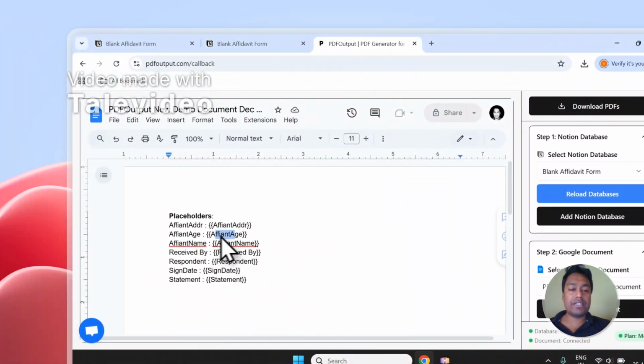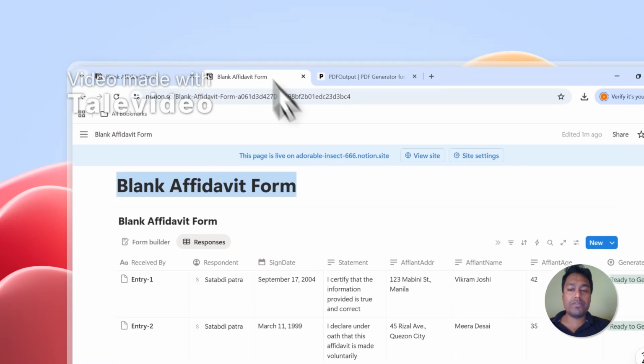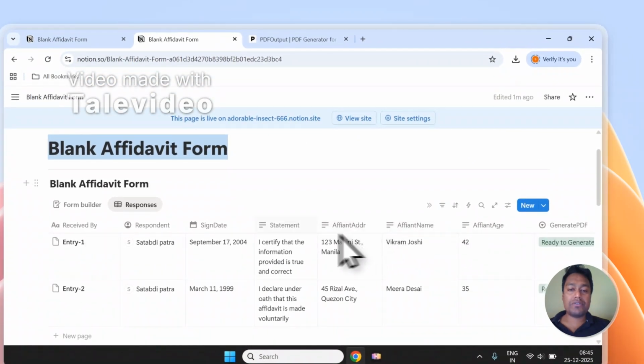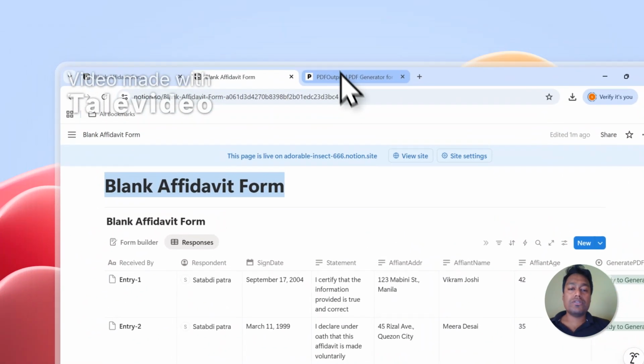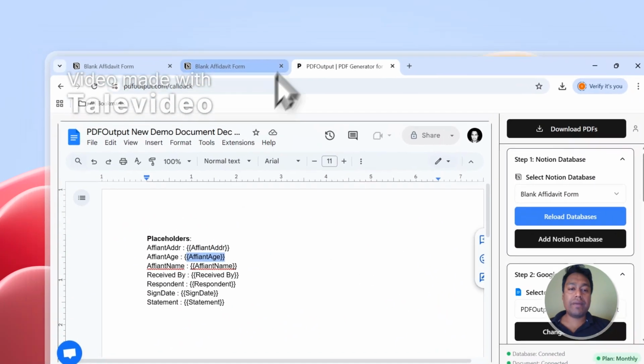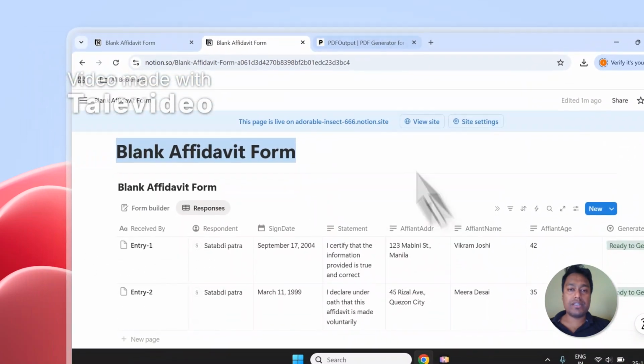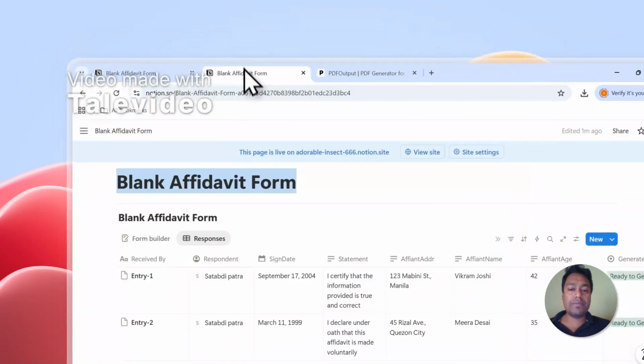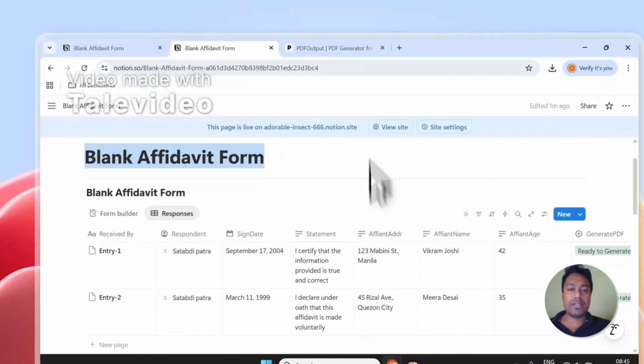We have the affiant age, affiant address, affiant name, signature date, statement, all the fields coming from the database that you see over here. When the PDF is created, all these fields inside double curly brackets will be mapped with the corresponding values from the database. As an example, the affiant address will be mapped to the affiant address column that you see over here.